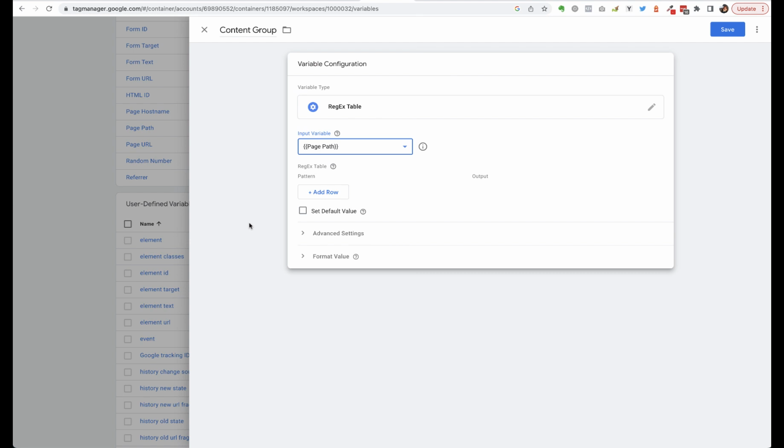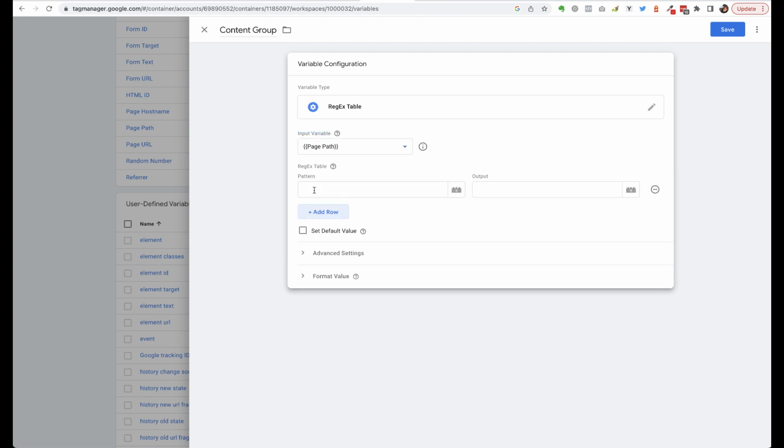So if you remember, we looked at the website and we were going to separate out content, the pages that had event in the page path and the pages that had blog in the page path. So that's what we're doing here. We're going to create a regex table that says, look at the page path, and if you see the word event, create a variable event, and if you see the word blog. So we're going to add a row to our regex table. And so the pattern is the thing that we're going to be searching for in the URL, and the output is how we want that to appear when it's listed in our Google Analytics.